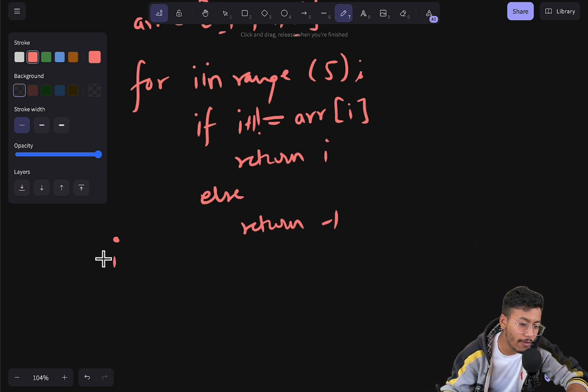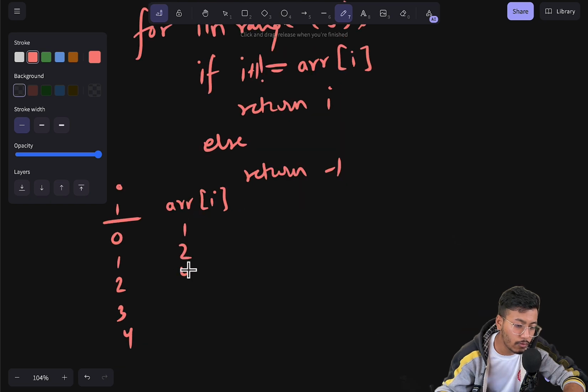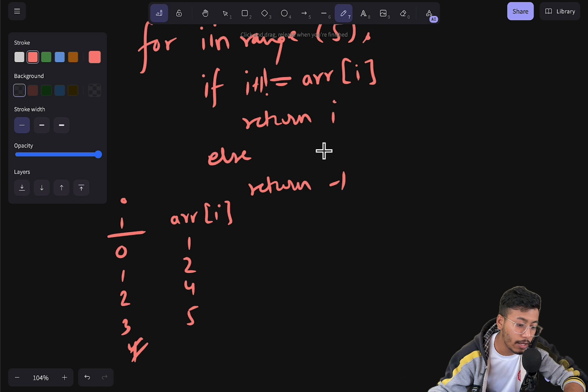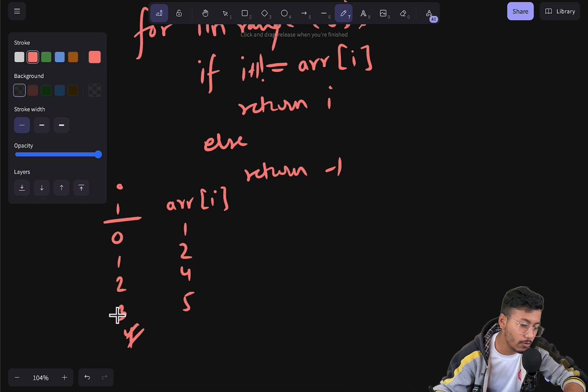First, our I value, for the case of range 5, will be 0, 1, 2, 3, 4, because 5 is excluded here. ARR of I is 1, 2, 4, 5. We should ignore the last index because it will be out of index, so we use n minus 1 here. It will iterate from 0 to 3, and ARR of I will be 1, 2, 4, 5.